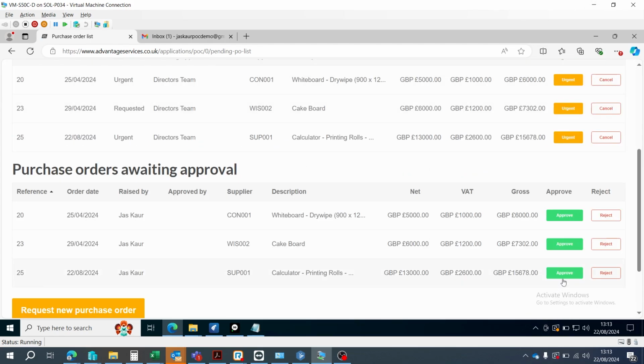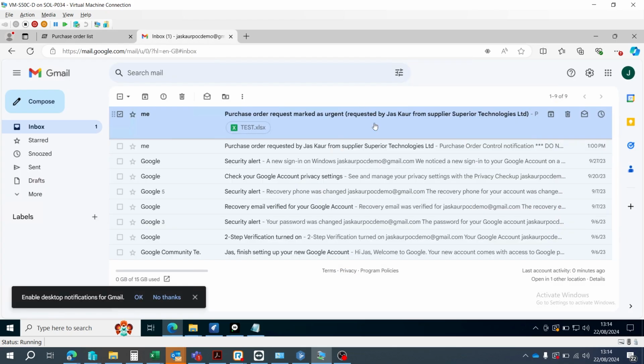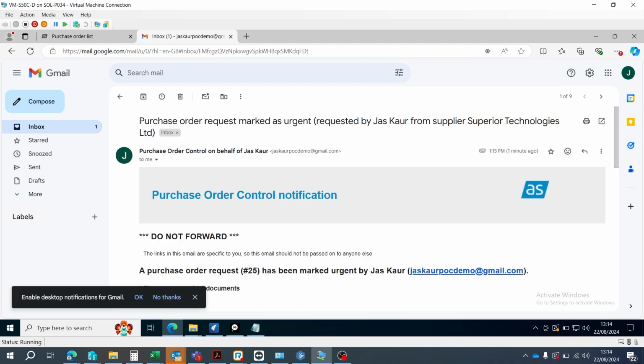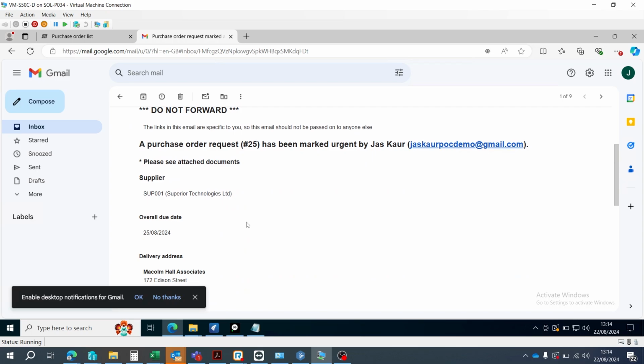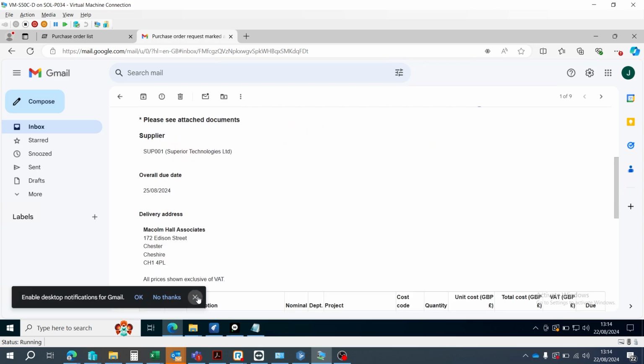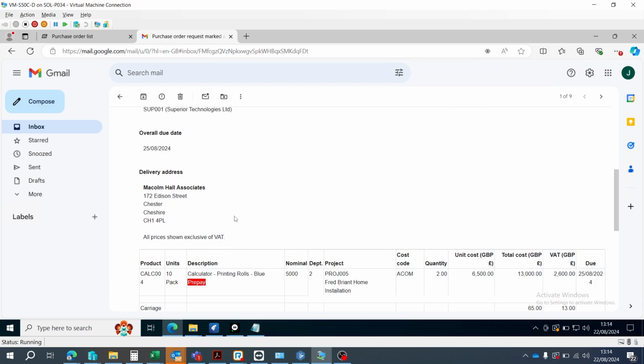In addition to the approve and reject buttons in the application, you can also approve and reject directly from your emails. So I've set up a Gmail account for today's demonstration. And as you can see in my emails, we've got a purchase order waiting to be approved. If I just click into the order itself, we can see who the order has been raised by. We can see the supplier that's been used. We can also see the overall due date, and we can see the delivery address of where the item is going to go.